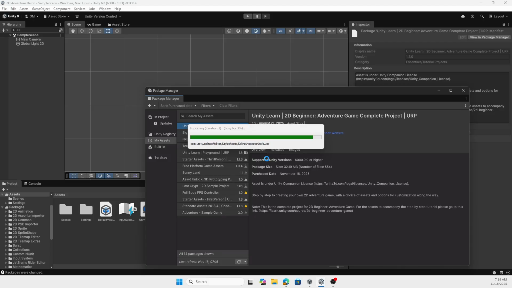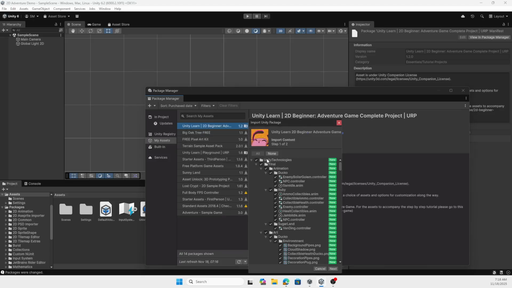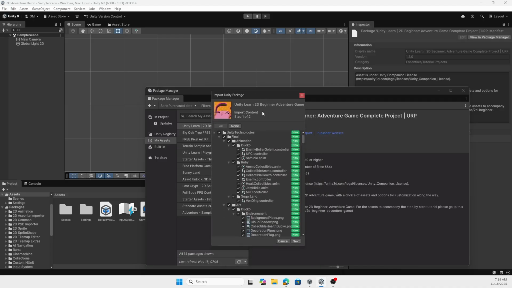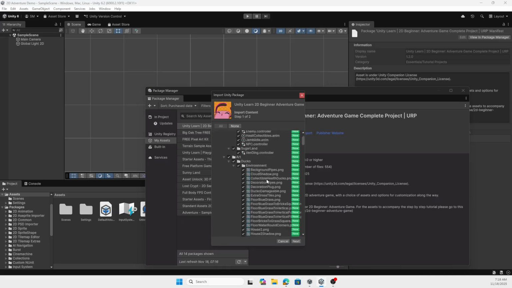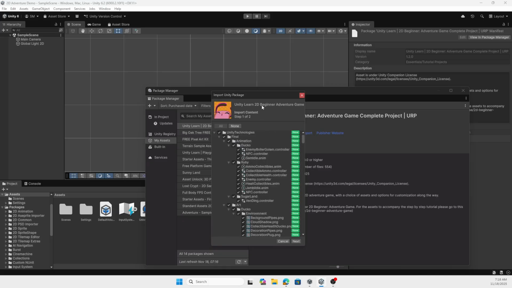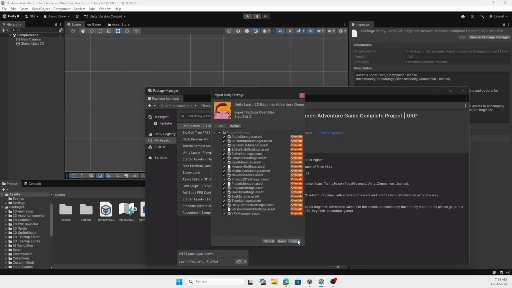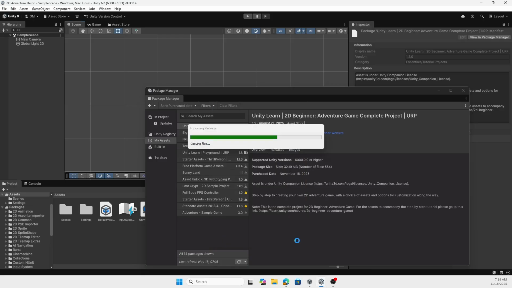I would also recommend, while you're opening things and importing things, that you don't have a lot of other programs running. If you can, close your internet browser or stop any music playing, just because it tends to speed up the process. It's not always perfect, but that's what I'd recommend. Then it'll have this import Unity package. I'm going to click next, and then I'm going to click import.